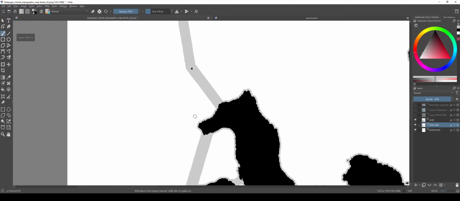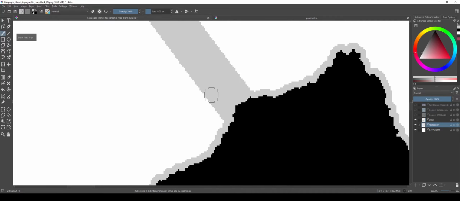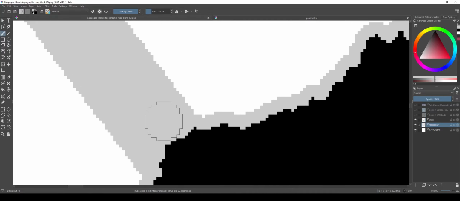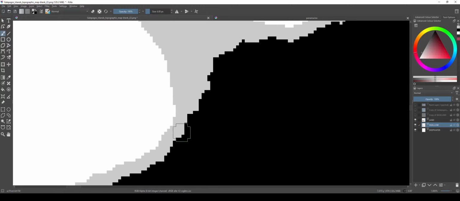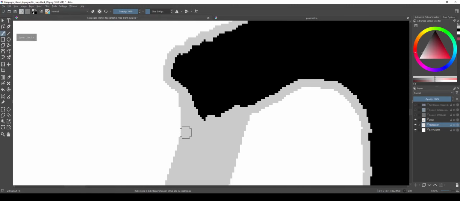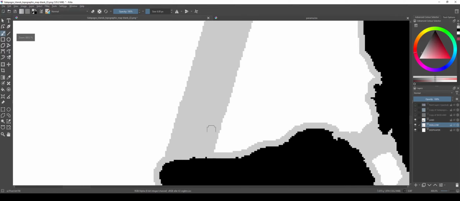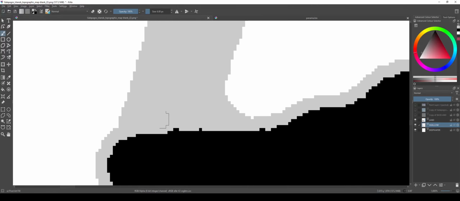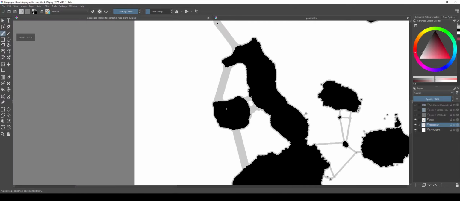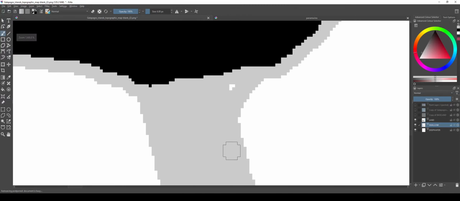Another thing you can do to make your lanes more interesting: when the landing occurs, taper it out, add a little bevel, like this, like this. It makes all the difference.